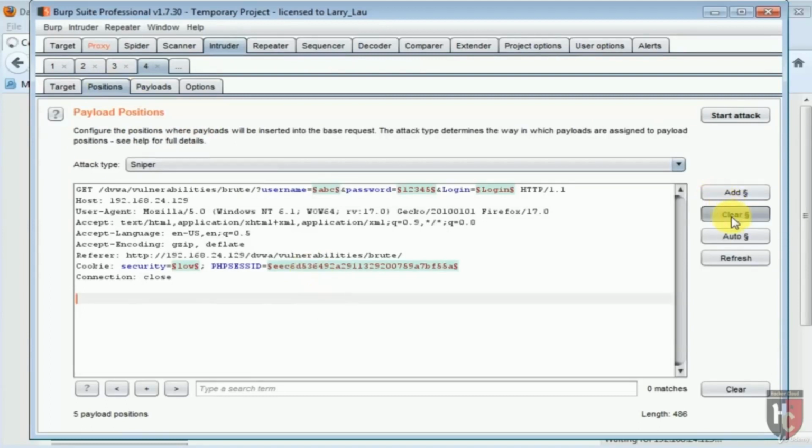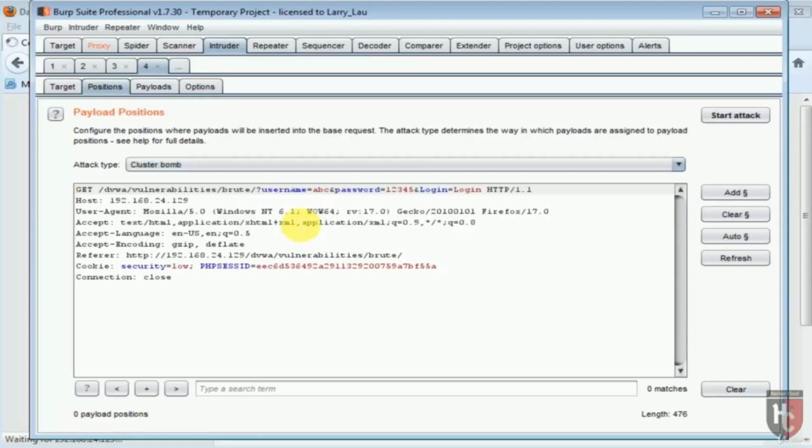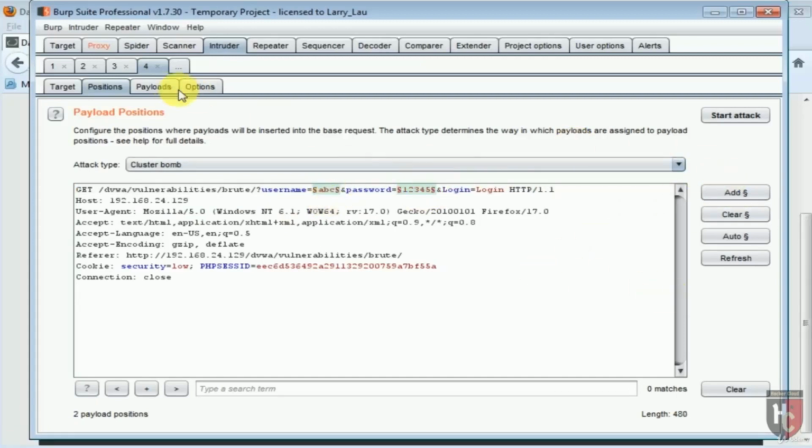Here I am clearing the preset payload positions by using the Clear button on the right of the request editor. Change the attack type to cluster bomb using the attack type drop-down menu. Add the username and password parameter values as positions using the Add button. Go to the Payloads tab.